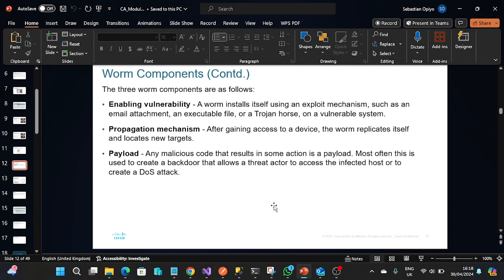We refer to it as a payload. We can say that the piece of assembled code that carries the worm, we can refer to as a payload. So it carries the worm from point A to point B. So that becomes a payload.